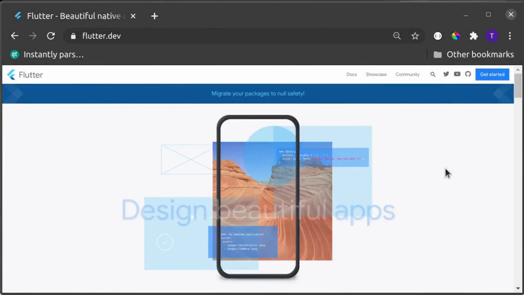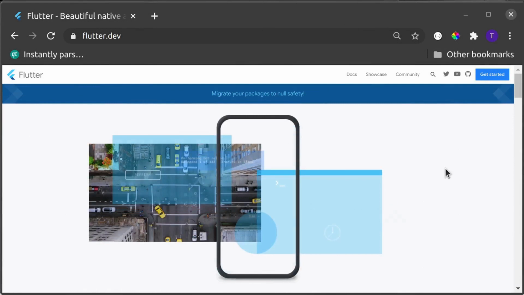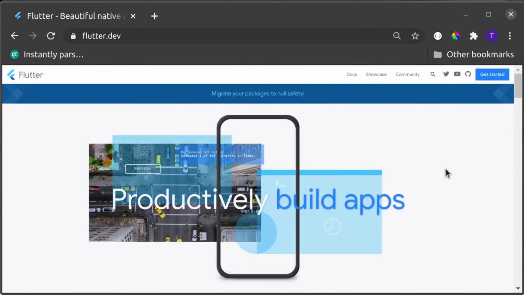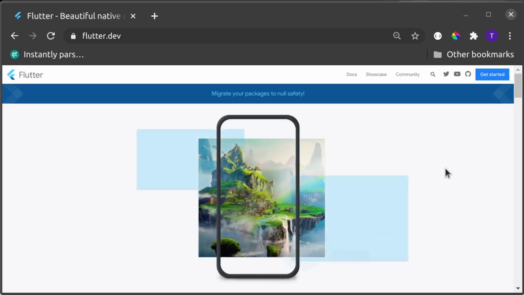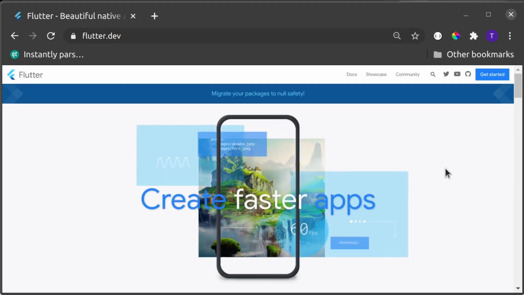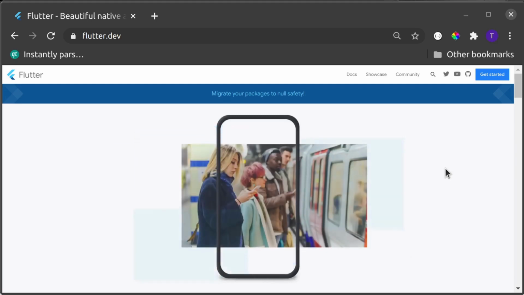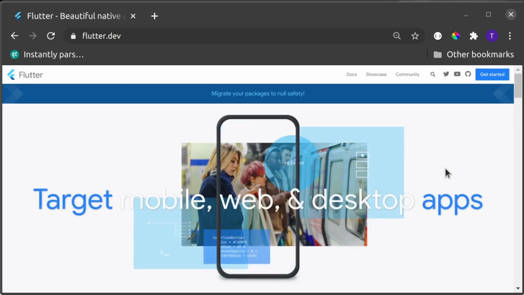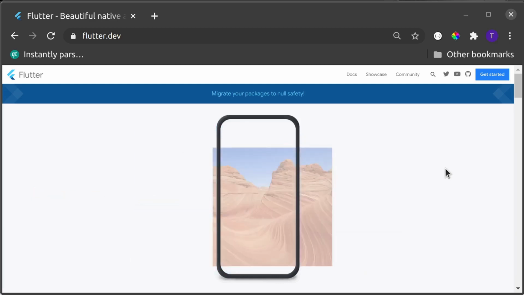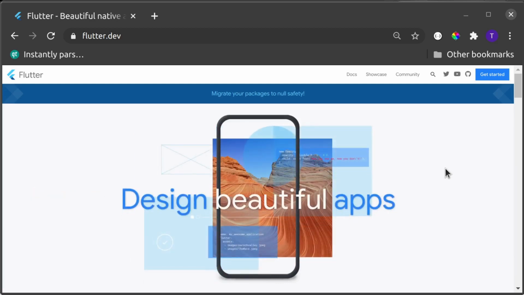Hi, in this video we are going to see how to create a basic Flutter application, what the folder structures are, and how we can run the sample application. In the previous video we already saw how to install Flutter and what IDEs are used for Flutter app development, so in this one we just proceed with that.